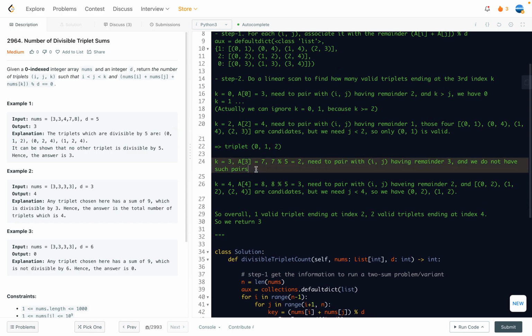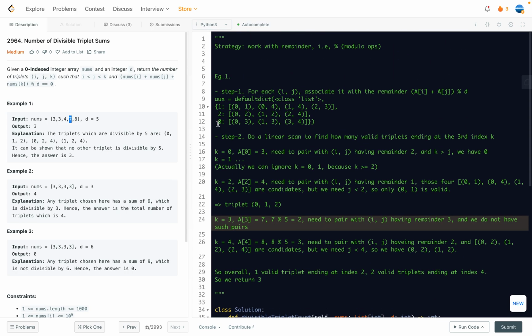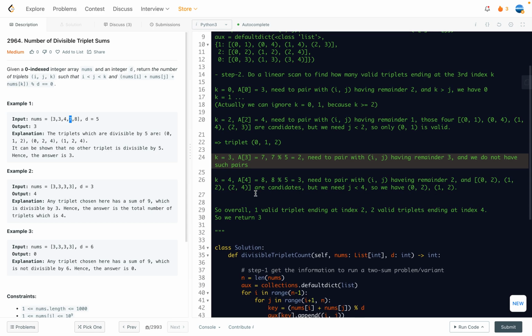So now let's look at k equals 3. When k equals 3, the number is 7. So the remainder is 2 with respect to 5. So we want to pair with pairs having remainder 3, but we don't have those pairs. So we continue. When k equals 4, a4 is 8. So modulo 5 is 3. So we need to pair with remainder 2, right? So those are the 3 valid ones.